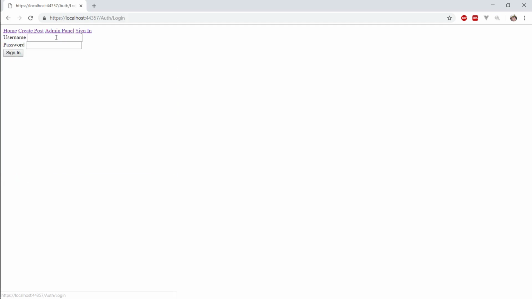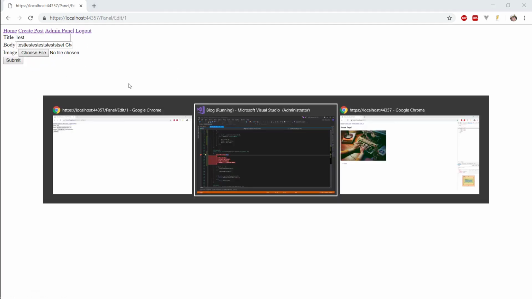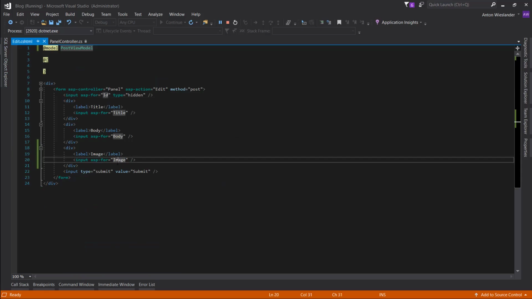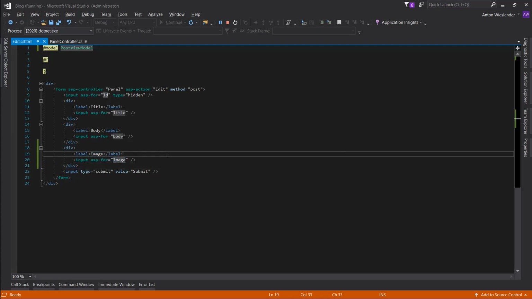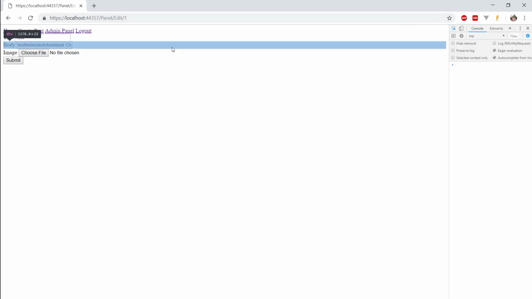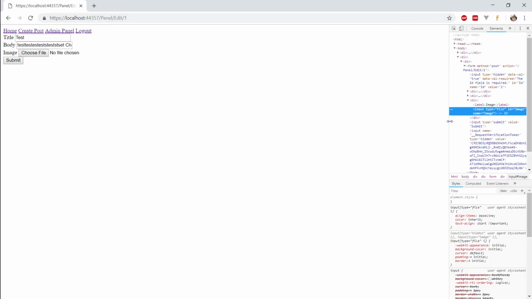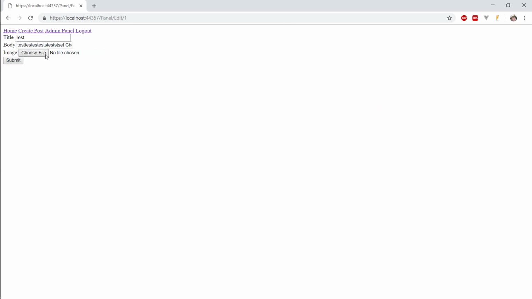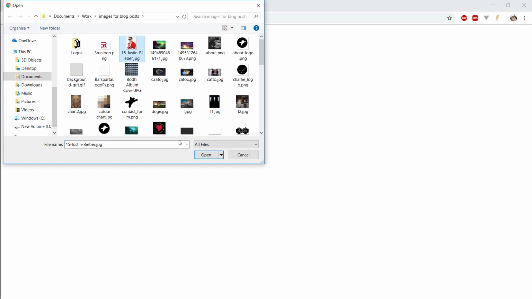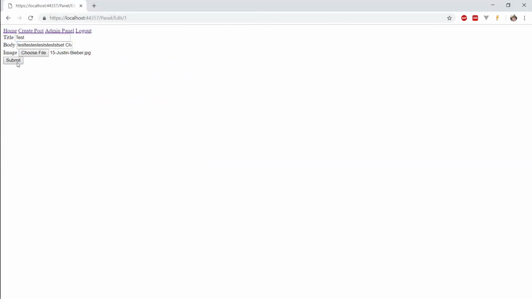So let's quickly sign into our admin panel and click edit. So you can see this automatically generates an image. So again, these ASP.NET helpers, this is what basically specifies these attributes of type, ID, and name. Now let's just quickly choose any image and submit it.